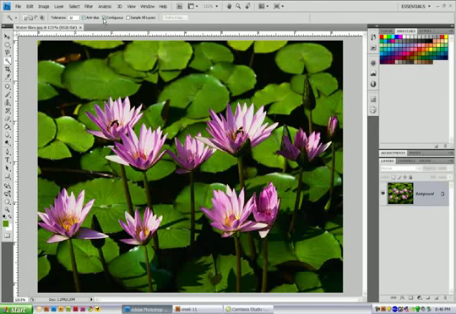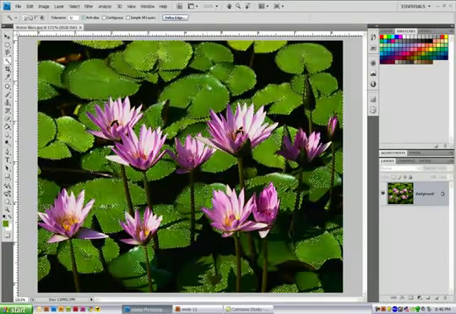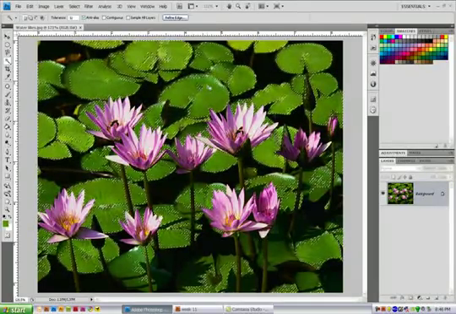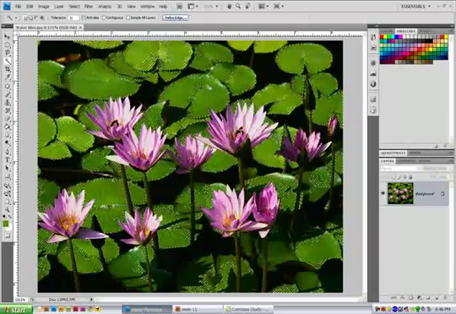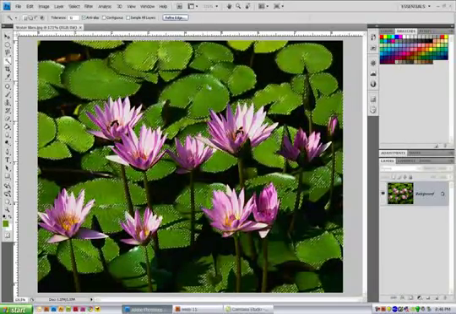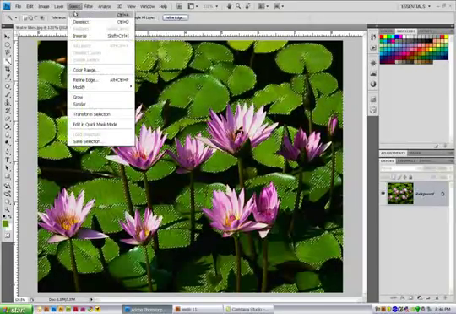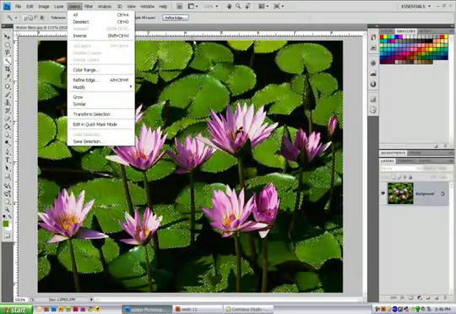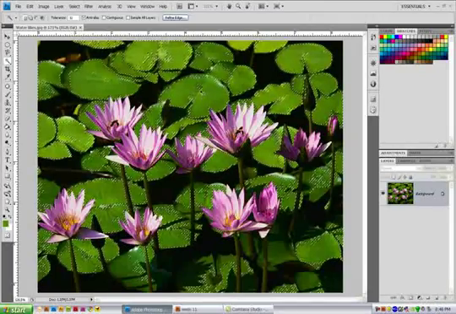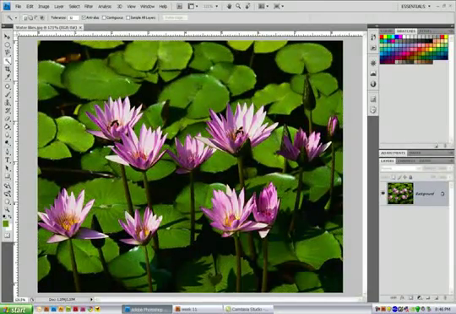But let's see what happens if we turn off the contiguous option. It has selected all of the green colors. So it is exactly like our color selection tool if we turn off that contiguous option. And then I'll show you here, Select. Now Deselect is actually highlighted because I have a selection. Okay, so that's how our magic wand works.